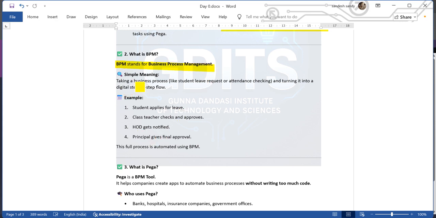So the meaning is simply what I write here. I will give you this file in the description, so by reading it you can understand what I'm going to tell in this video. BPM is taking a business process and turning it into a digital step-by-step flow. Whatever application we create in Pega will follow a step-by-step flow.